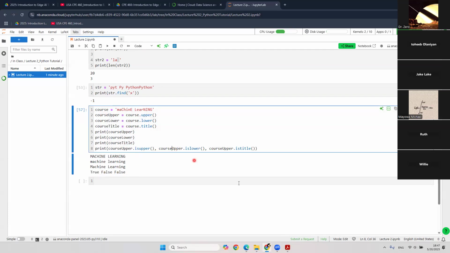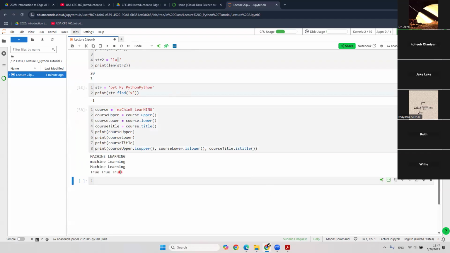Similarly, I can make it all true. Let's say course lower is lower, with a capital L, and also make course title is title, and it should be true. Here we go, true. What's the point of this? In many cases, if you want to add to the text or get an input, say you handle a passcode, this can really help you.